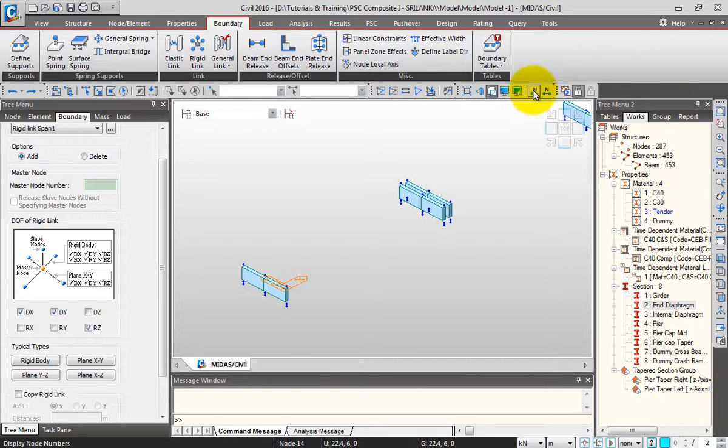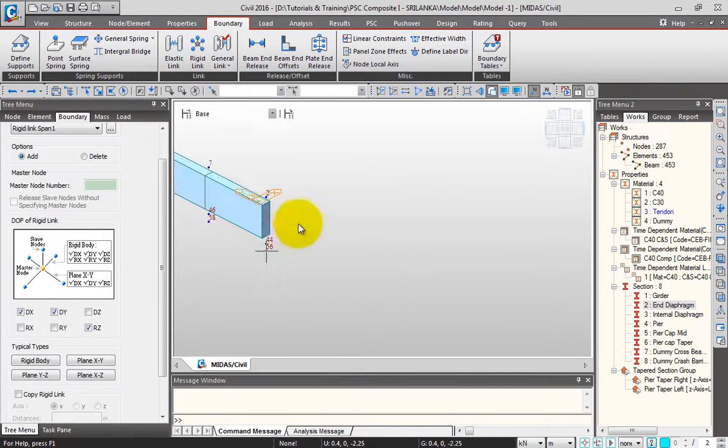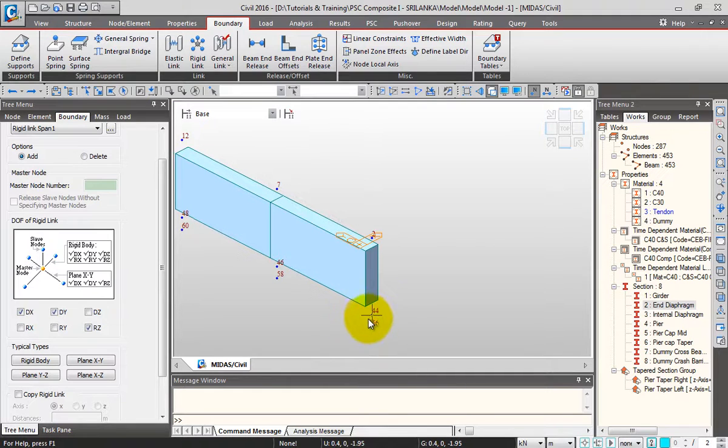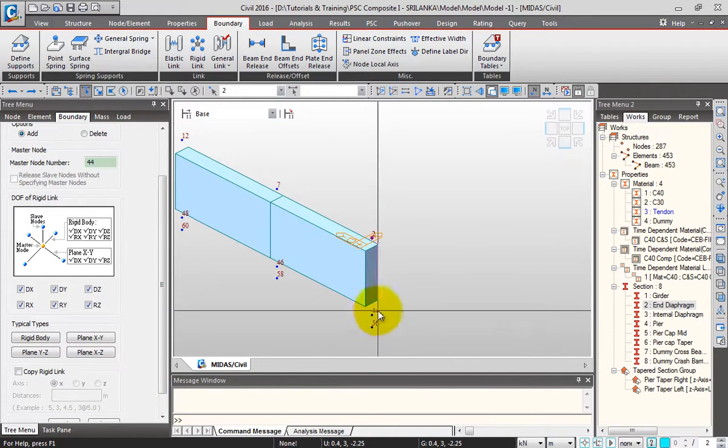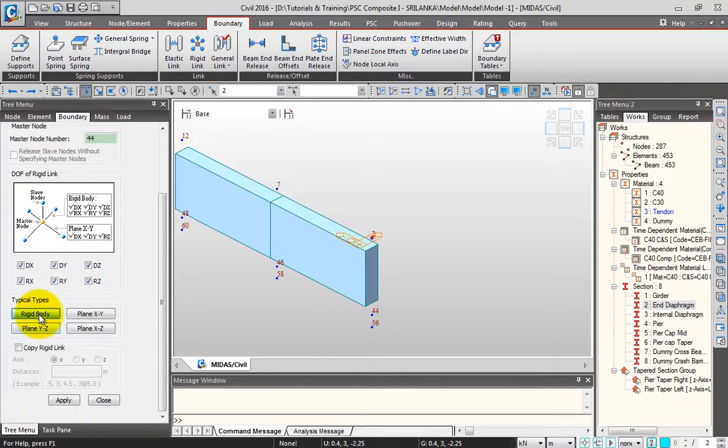Here you can turn on the node numbers, and zoom in. I want to give 44 as my master node and 2 as my slave node. A rigid link would be created in between these nodes. Click on rigid body, click on this master node number, 44. So this would be my master node number, and you need to manually select the slave nodes. For that I'll go to single select, this node. So this would be my slave node and this would be my master node. I'll click on rigid body, so all these degrees of freedom would be restrained and a rigid body simulation would occur between the master node and the slave node.